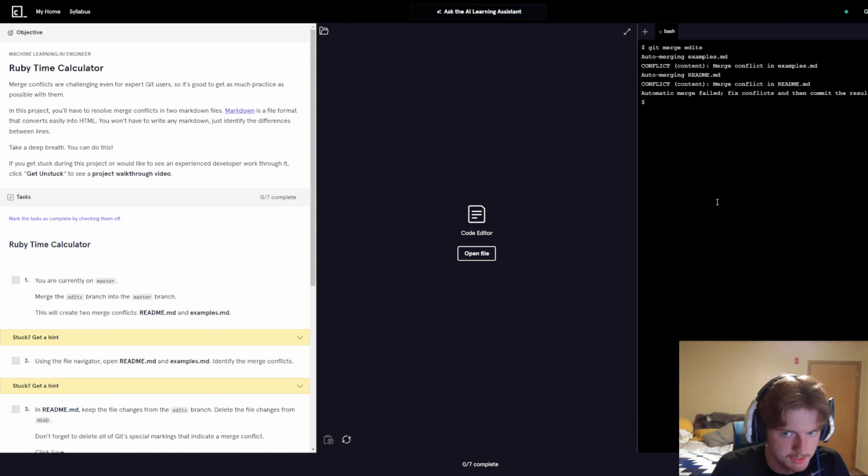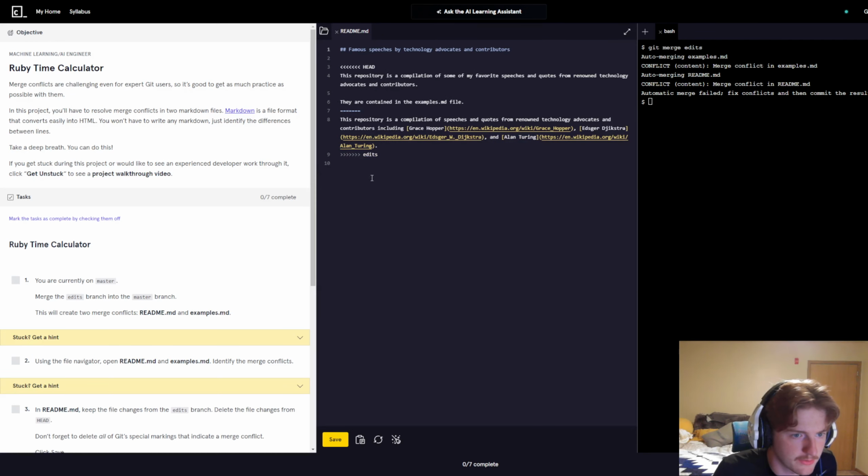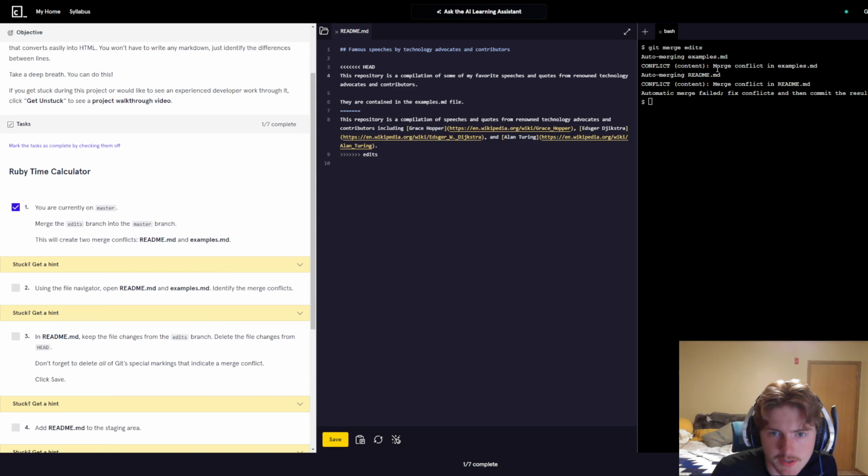We'll see that we have two conflicts, right? So we'll reopen README here. The reason I closed it out, basically. In edits, it's showing that they're very much different, right? Identify the merge conflicts. So merge conflict in examples.md, auto merging README.md. Okay, so this is the difference. In this one there's an actual link and some other stuff.